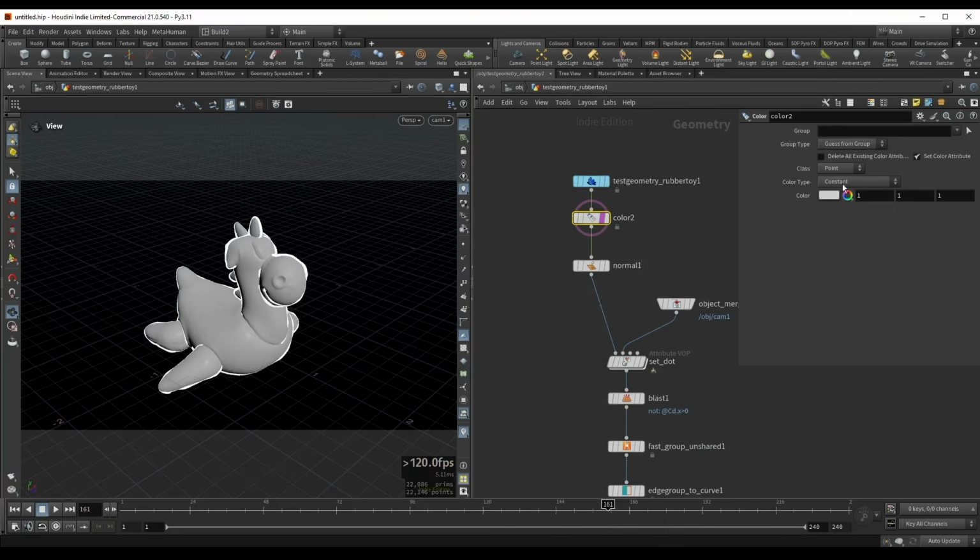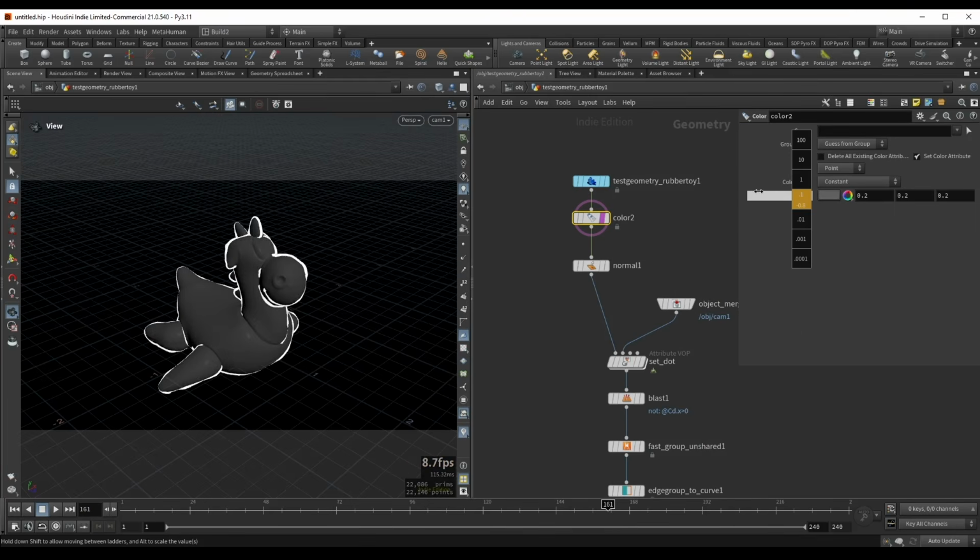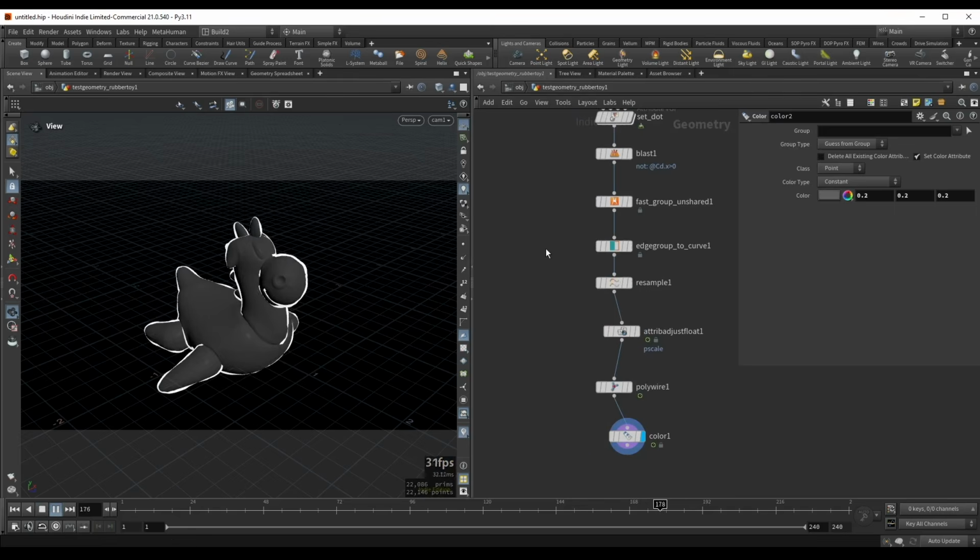And let's go ahead and darken this just so we can see our outlines a little bit better. So this is the result that we have, pretty close to what we ended up with in Nuke. And there are different ways in which we can achieve this kind of outline directly in geometry inside Houdini. This is just one of the ways.